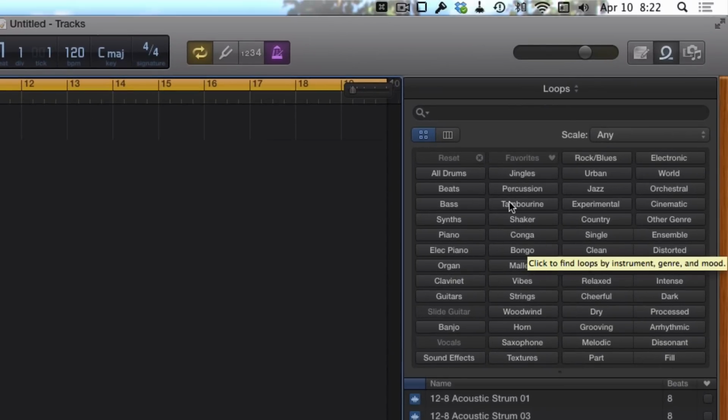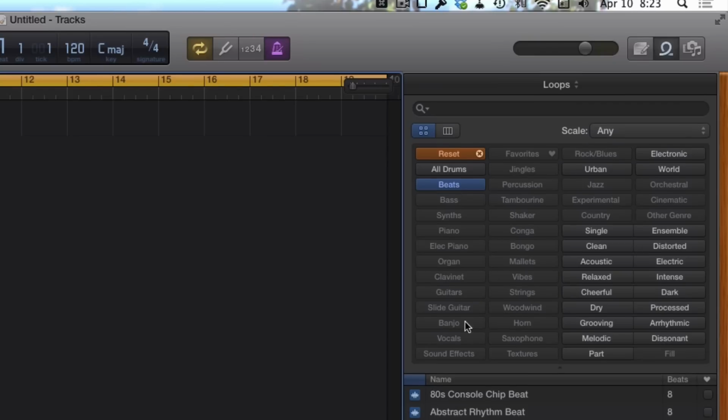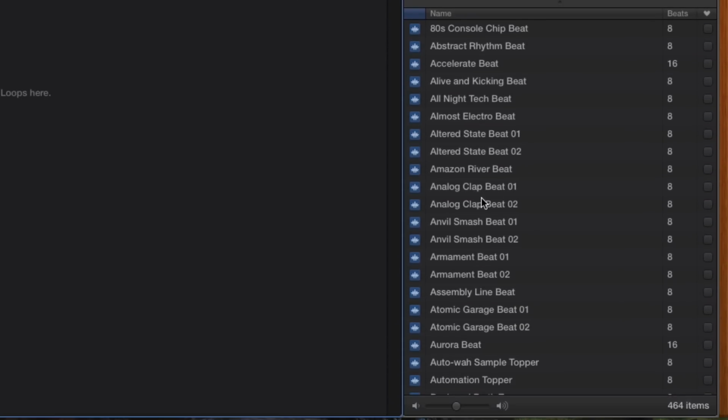A good place to start out when creating a song, or if you're doing a ringtone that's got a song-like feel to it, is to maybe lay down a beat first. So let's go ahead and click on Beats. You'll see now I'll just get beats. It's going to cut out everything else.